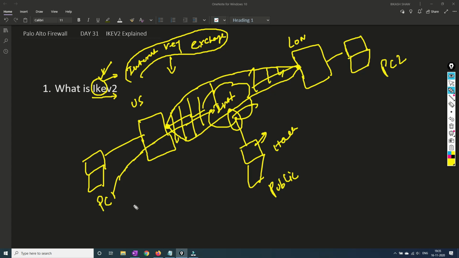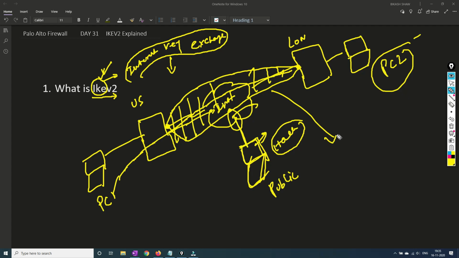If PC1 is sending data to PC2, the data will flow inside this secure channel. If some hacker captures the data, he will not be able to read it. Why? Because let's say PC1 is sending hello. When the hacker takes the data, he will see something like AZ. He will not be able to understand it, because they will negotiate some algorithms which this device and this device can understand.